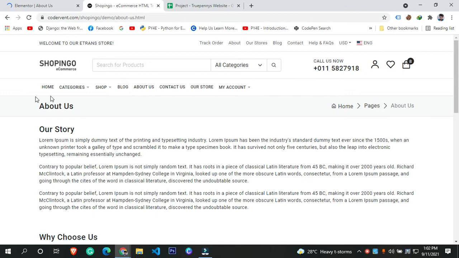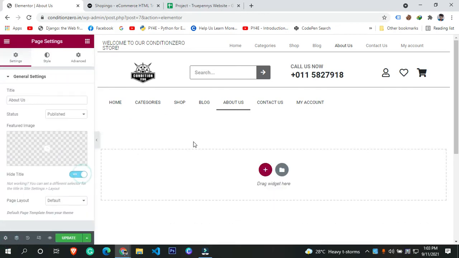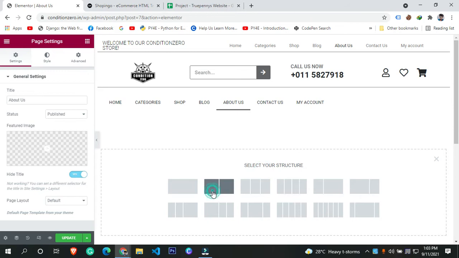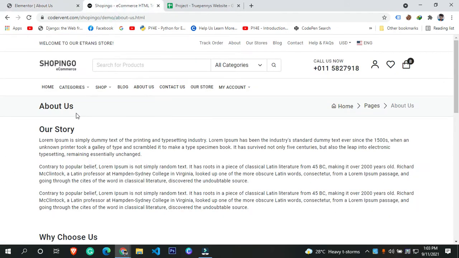This is the header that we need to build first. In order to build this, we need a section, and there will be two columns where we are going to have this breadcrumb and this title. So that's it. Before doing anything, let me hide this page title first. Grab this thing and build our header. Copy this about us text first.